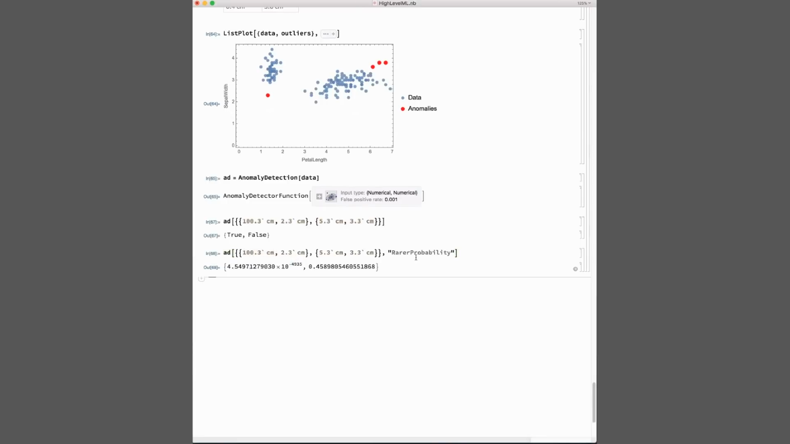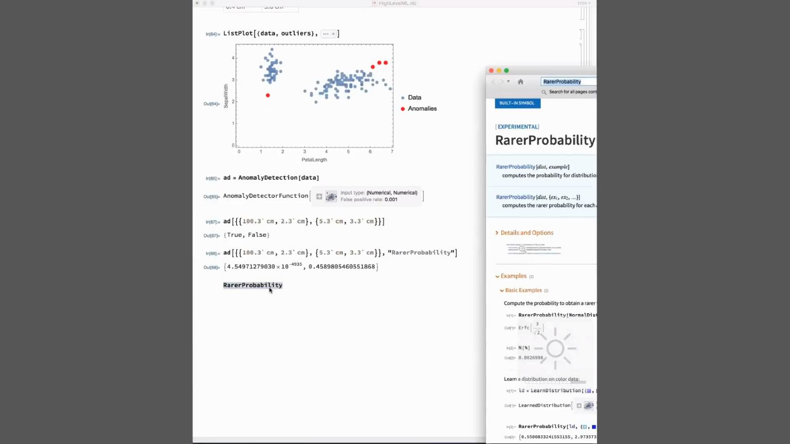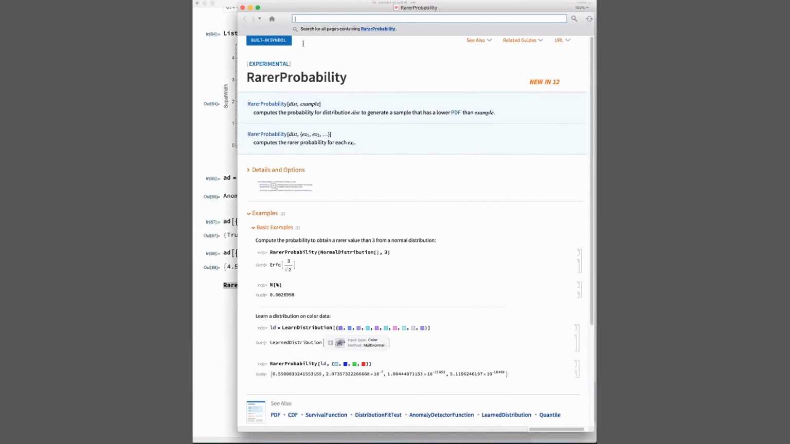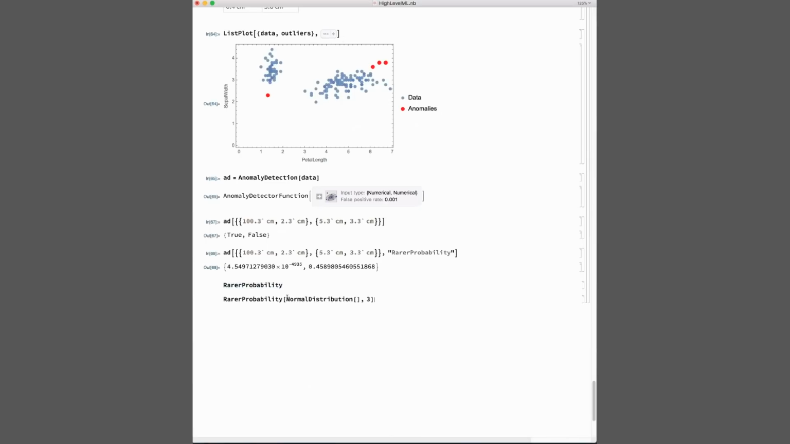I didn't spend time talking about this, but that's a bit what's defining anomalies. Time is almost up, but I think it's very interesting. Error probability is a function to compute how much of an outlier an example is. So in this simple case, let's use it here.